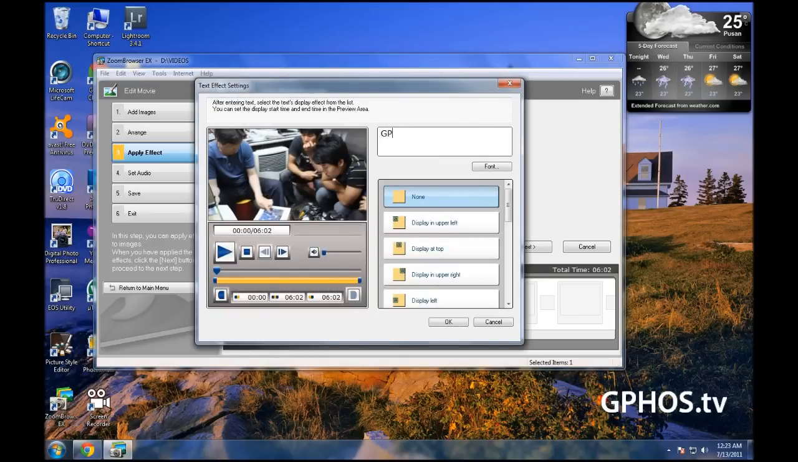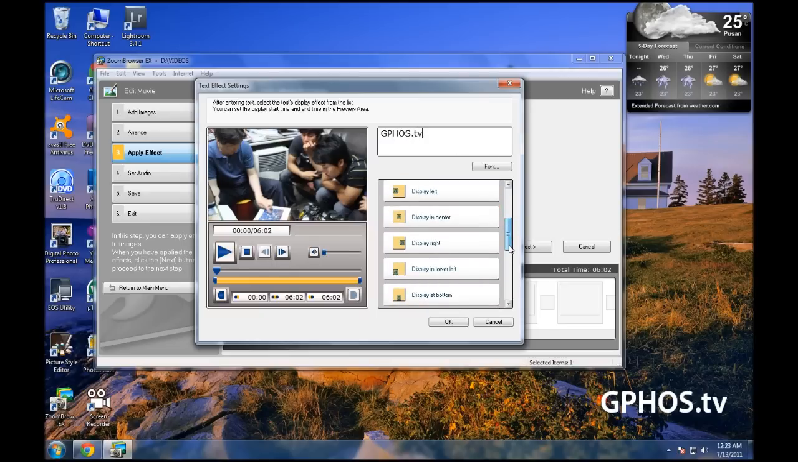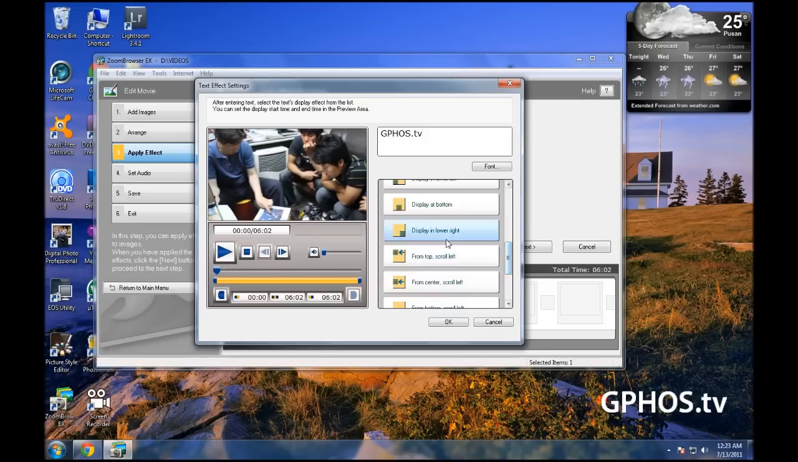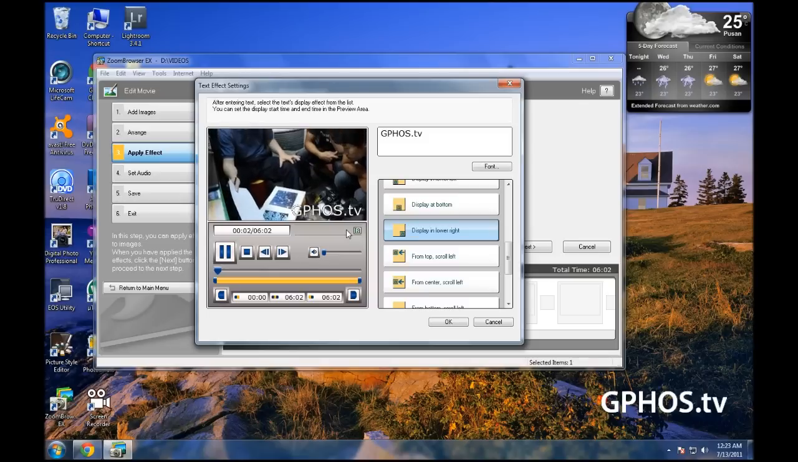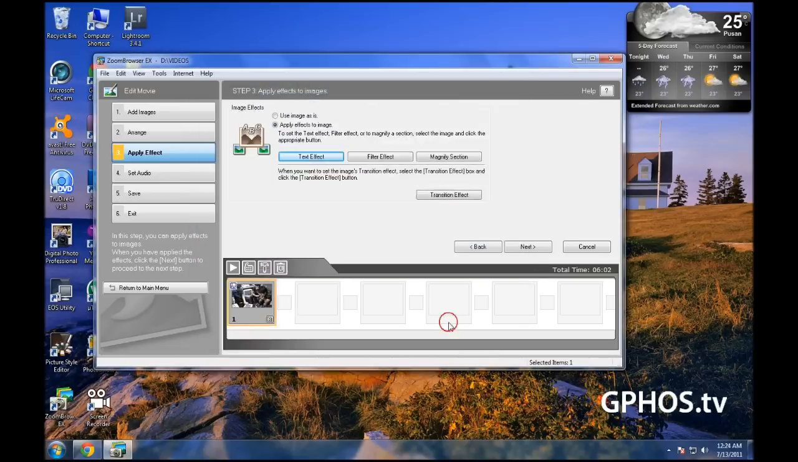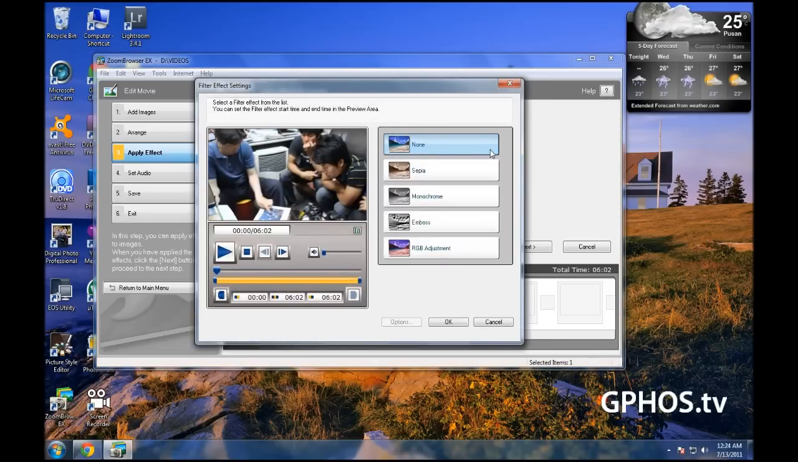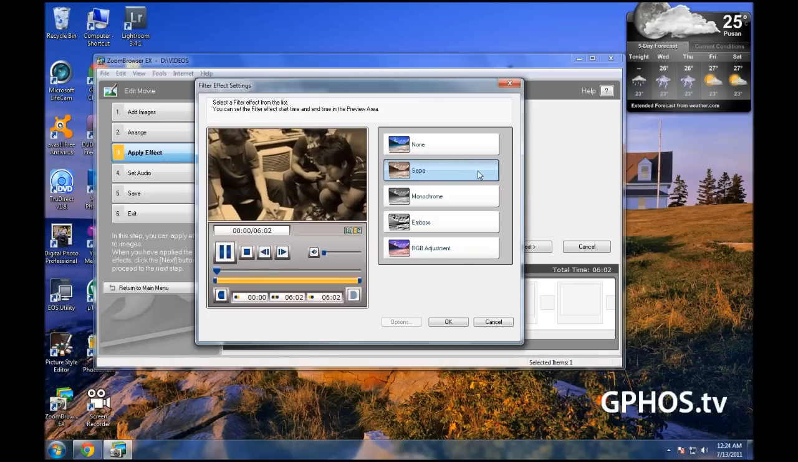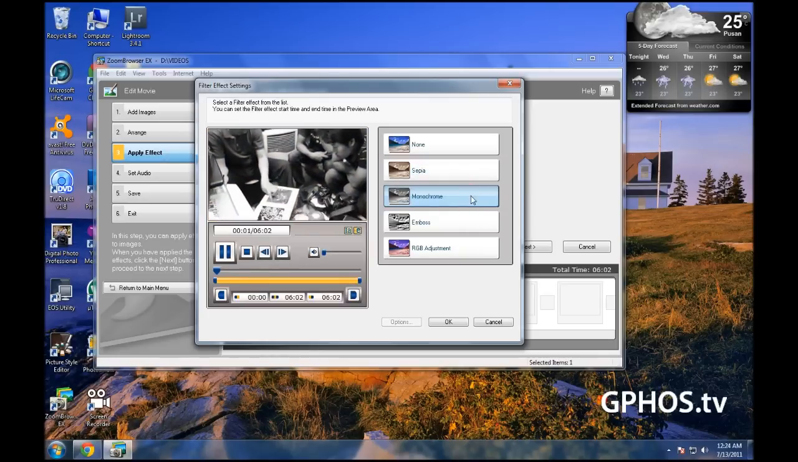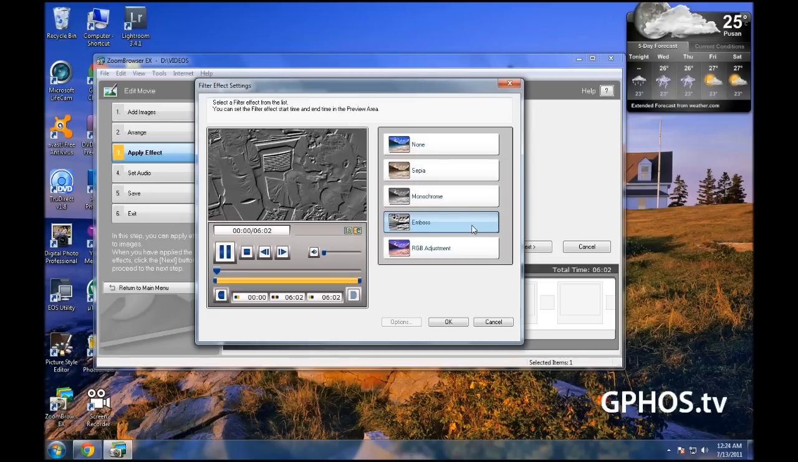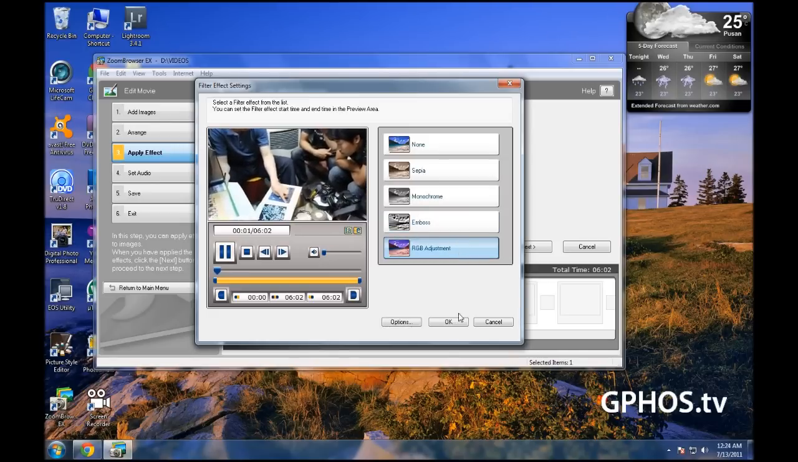So I want to put GPHOS.tv, and then you can choose where you like your text to be placed. So I want my text to be displayed in the lower right of my video or movie. Then click OK. Then we can put filter effect. So first you can see none, and this will be the sepia, monochrome, the black and white, emboss, and lastly is the RGB adjustment. This is what I like, so I will hit OK.